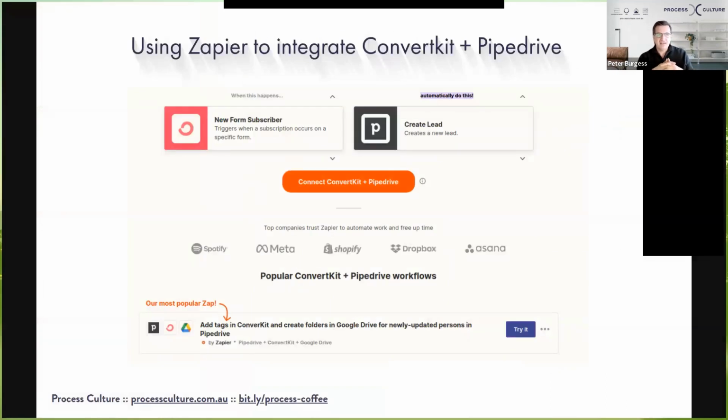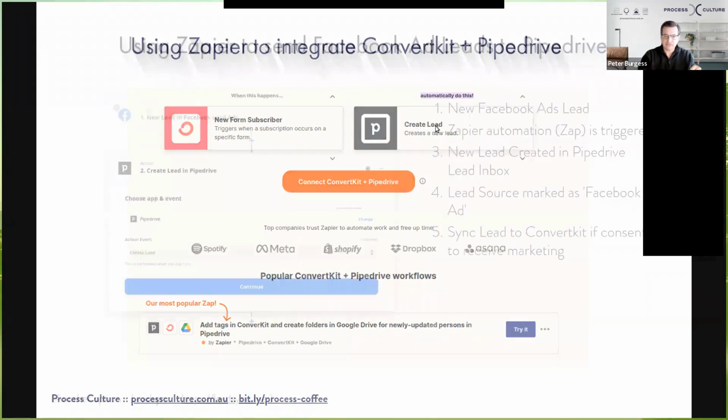So here's an example using Zapier to integrate ConvertKit and Pipedrive. So you can open up a Zapier account and you can connect the two together. So a new subscriber in ConvertKit, which is the email marketing solution, will then trigger off and create a new lead in Pipedrive. Now, how do you get a new subscriber in ConvertKit? You use something like Gravity Forms on your website, so every time someone fills in an inquiry or subscribes to your newsletter, you get a subscriber. So this is how it's set up in Zapier.